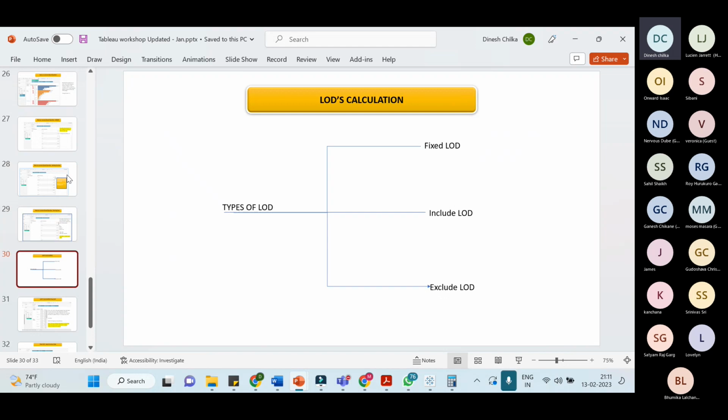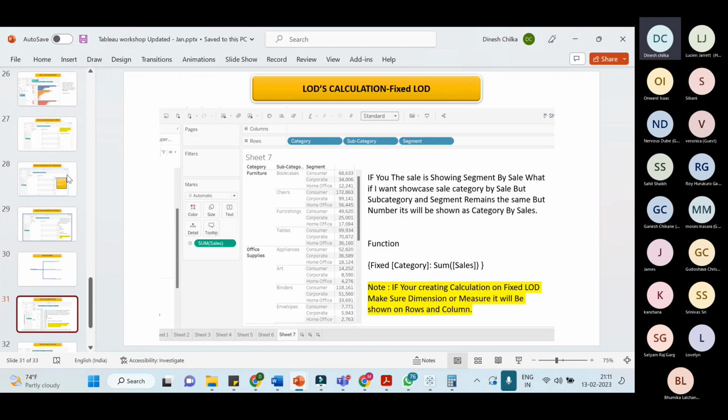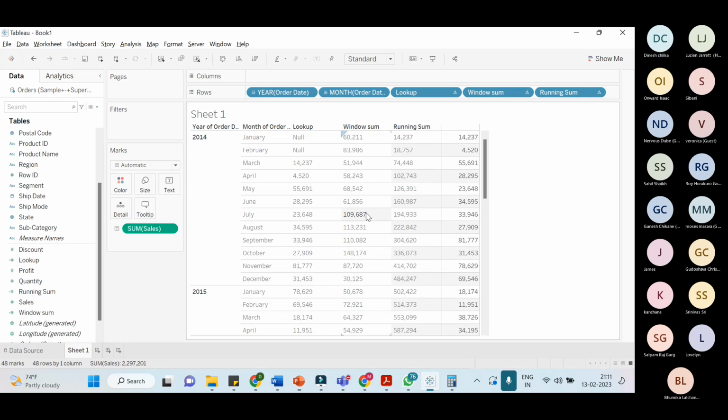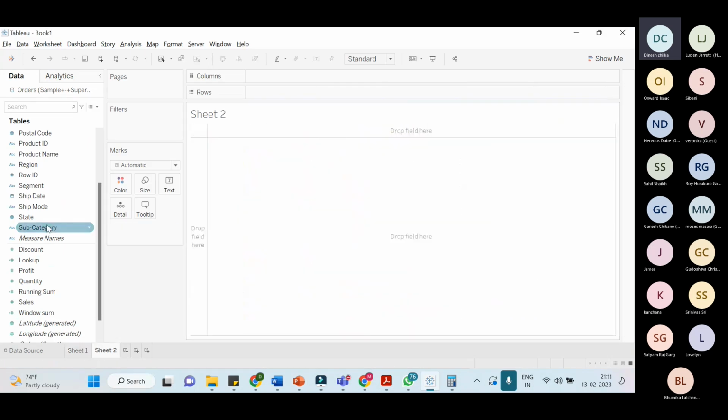Now going to the next LOD calculation, the extra LOD. Again a new requirement has come. What is my requirement? I will tell you. This is kind of difficult. First of all, I will go to Tableau and add a sheet. I will ask you one by one. Anybody can answer, please let me know.